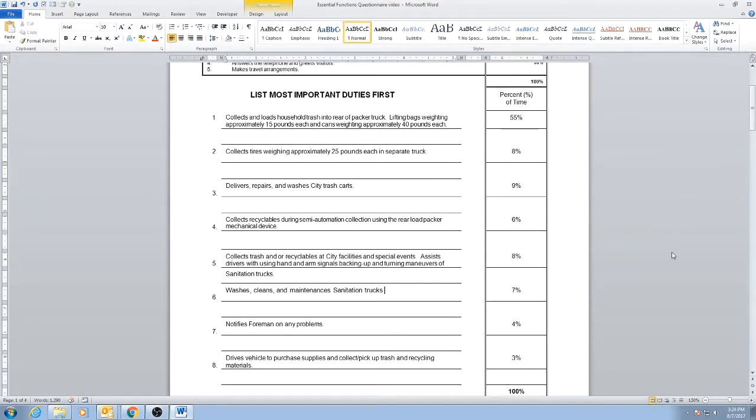Once you've gone through and identified each function and assigned a percentage of time that each function would take to be performed, please make sure that you double check your percentages and ensure that they add up to 100%. A lot of times we'll get these back and they don't add up to 100 and we have to return them. So just do a quick check and make sure that those are adding up to 100%.